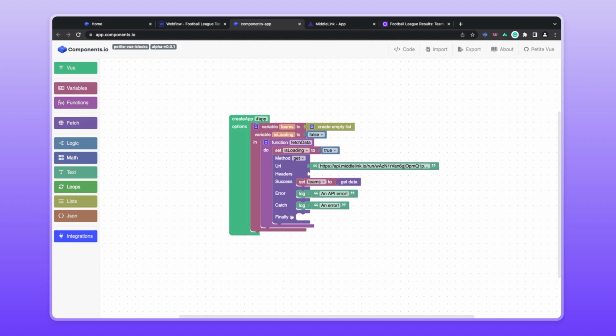Now we've got the finally block. Now the finally block is run either way. So whether it was a successful request or whether the API errored, it will still call finally. So what would you want to do here? In this instance, what we'd want to do is update the loading state because we would have finished loading by this point. So I'll copy the loading block, paste it below, and set this to false.